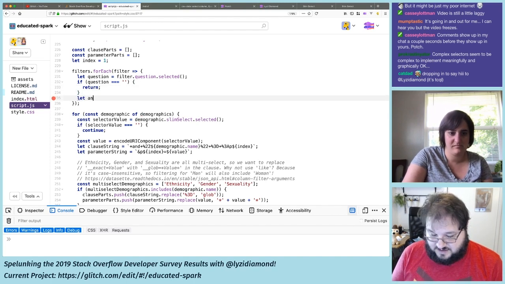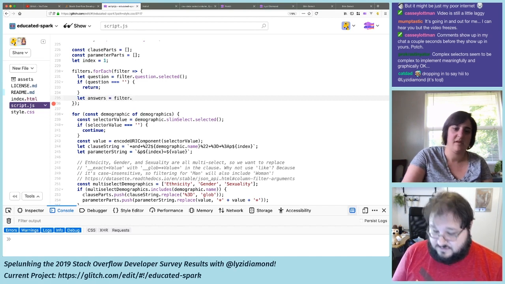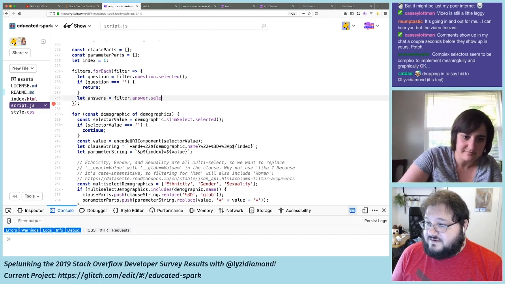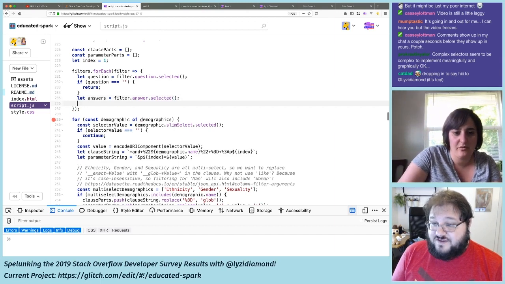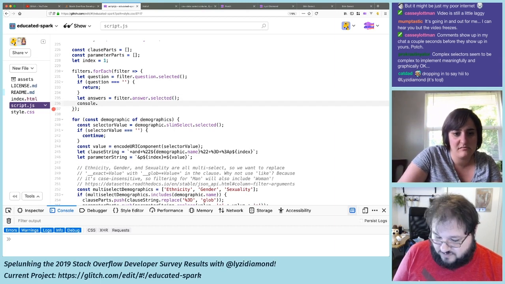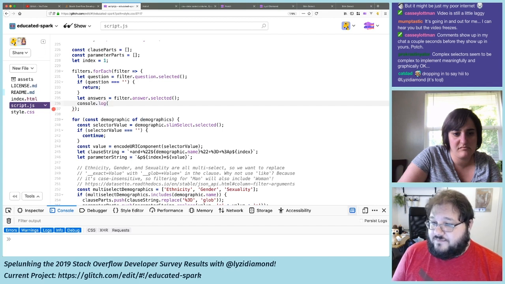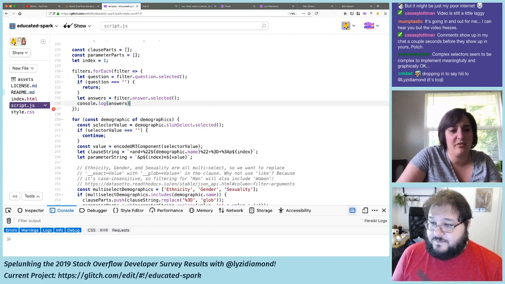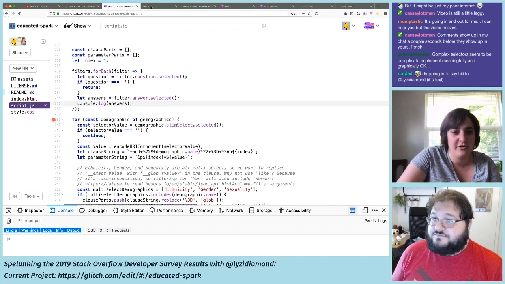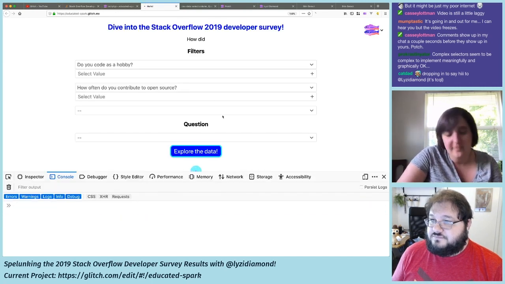Let answers equal filter.answer.selected. And now for this part, I don't actually know what format they're going to come in, so we're going to log them.